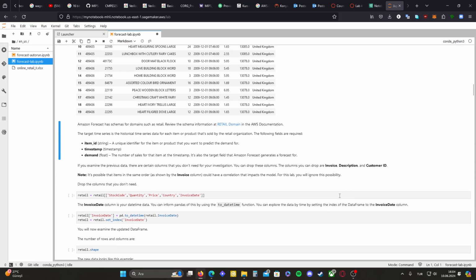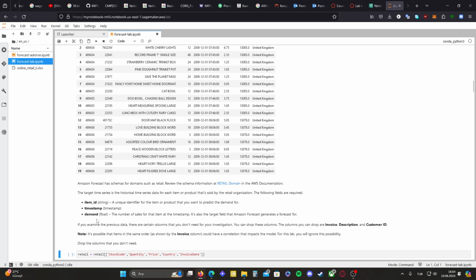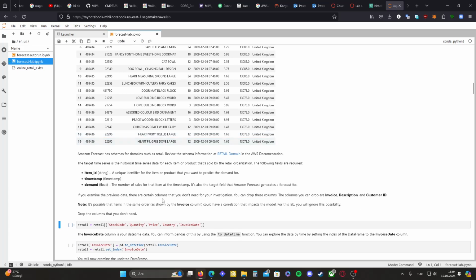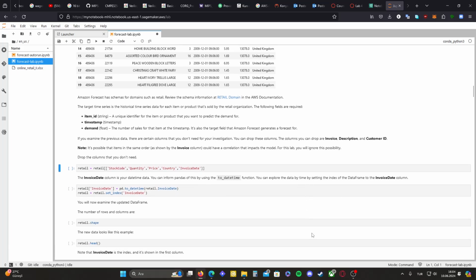Amazon Forecast has schemas for domains such as retail. Review the schema information for the retail domain in the AWS documentation. The target time series is the historical time series data for each item or product that's sold by a retail organization. The following fields are required. And we drop the columns that we don't need, so we drop the other data.